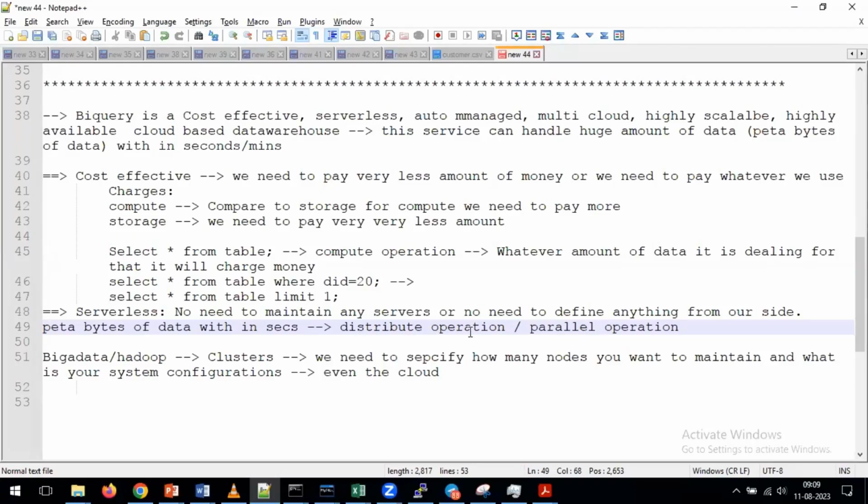From our side, there is no need to worry about any of these things, because we are not maintaining any servers ourselves. Your GCP platform maintains all the servers in the backend. With that, you automatically get very good performance in loading the data and in retrieving the data. That's the reason we call this a serverless service.